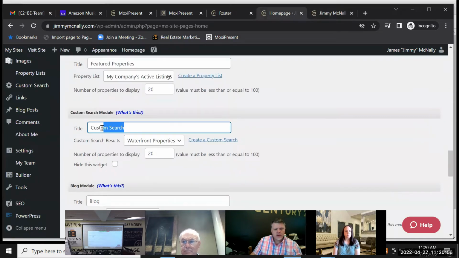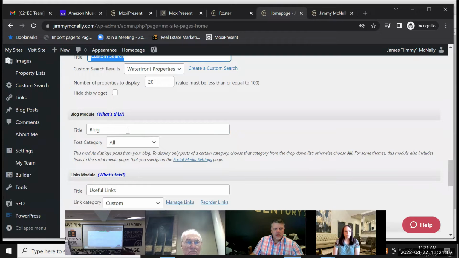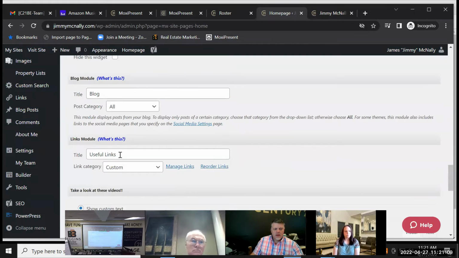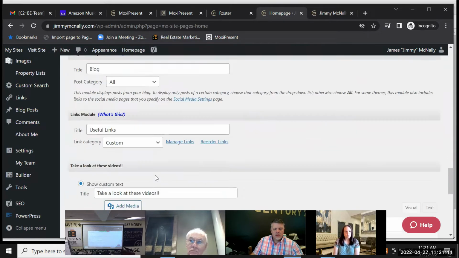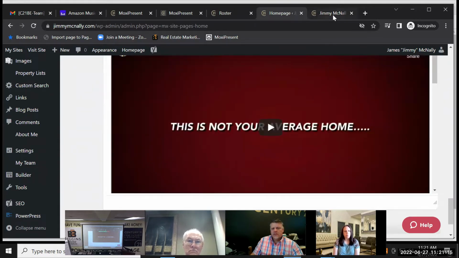You can even add a custom search. I can actually make a search just for waterfront properties, which is kind of cool. I'll show you how to do that in just one quick second. You do have a section here for a blog. You do have some useful links here. These are all just little things that you can adjust and play around with. And one of the things I did is I added a couple of videos to mine.